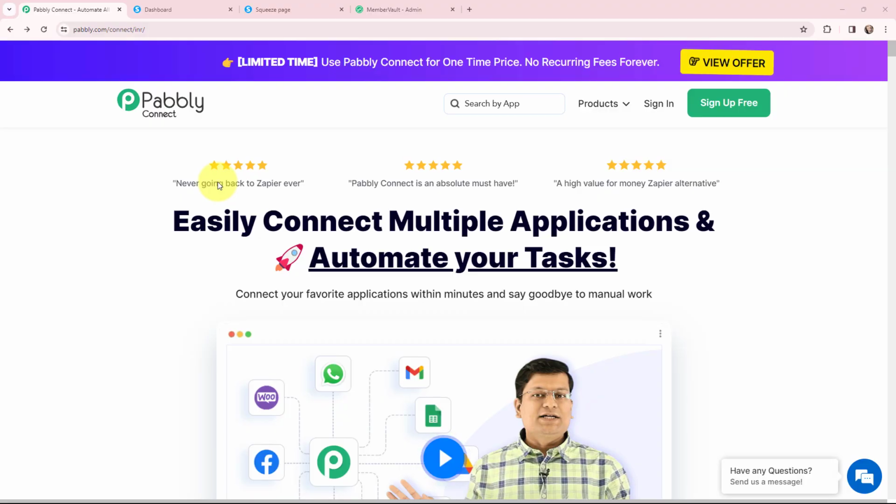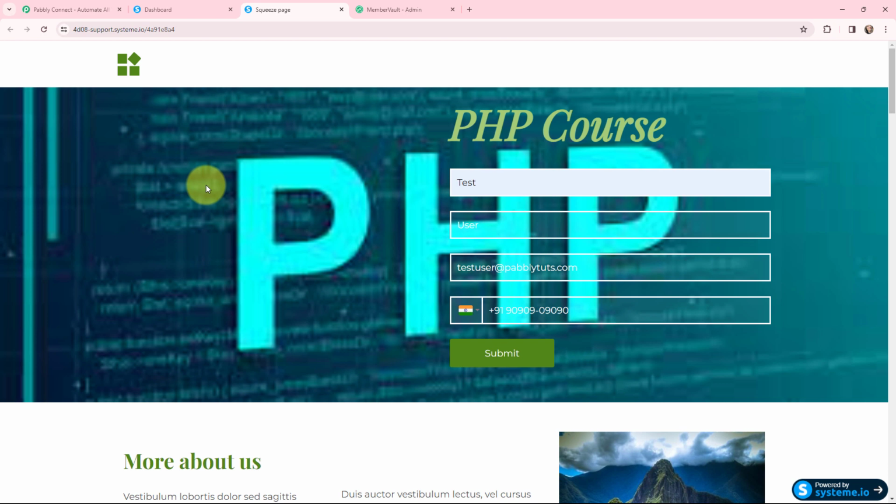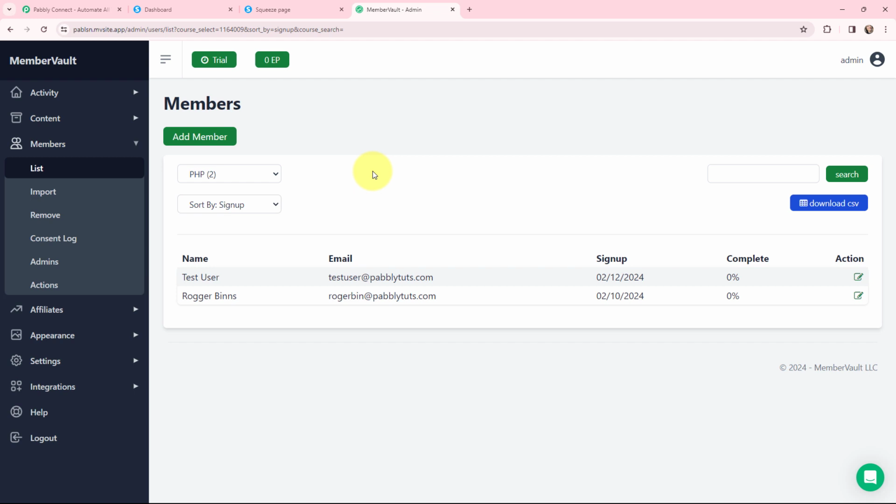In this video, we are going to understand how to create a MemberVault user from system.io form response. Let's assume that I have created a lead capture form using system.io and I want that whenever a user submits that form, then automatically, by using the details, a user should be created in MemberVault.